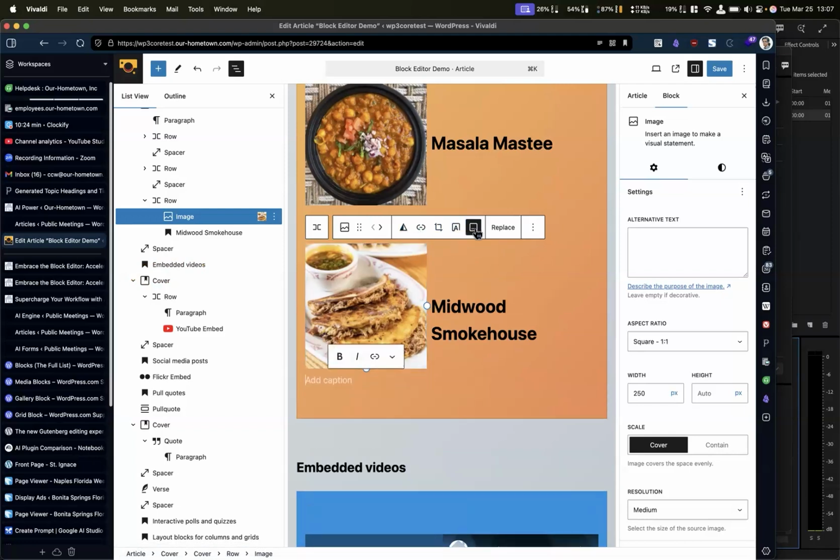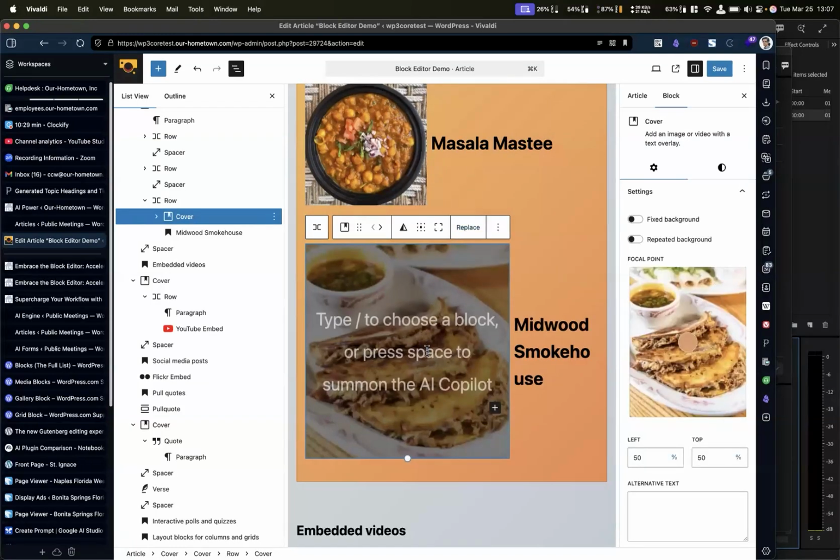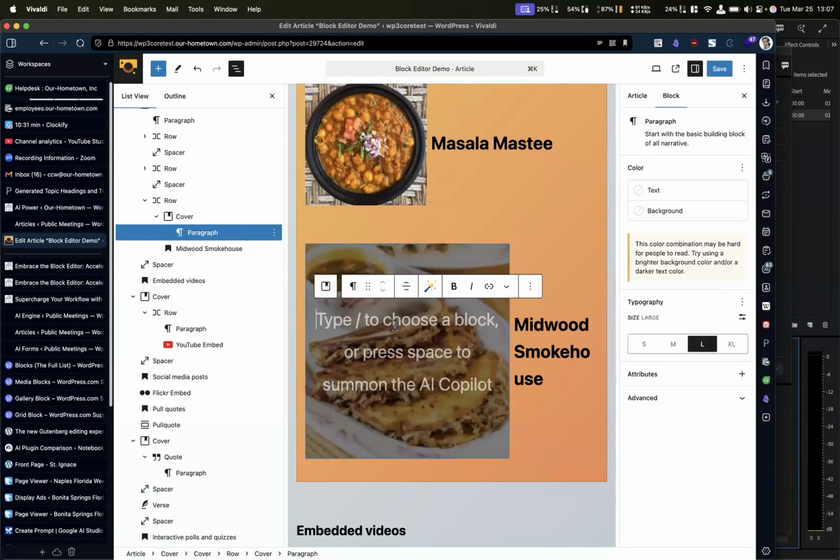Yeah, it's in one of those, and if you, oh, here it is. Oh, there, nice. So now that actually looks slightly different. It turned it into a cover. That's what it did. Oh, wow. So it just takes the image automatically, changes it into a cover, assigns the image as the background image of that cover, and then inserts the paragraph block on top of it.